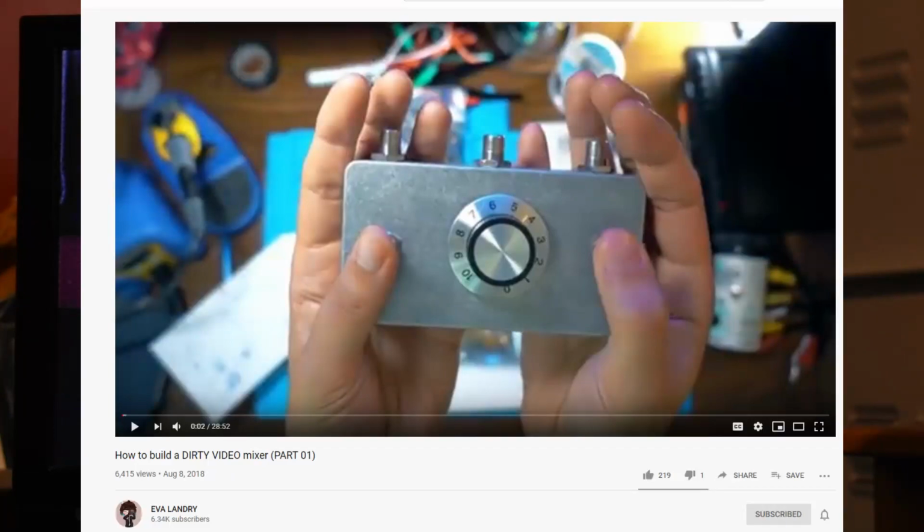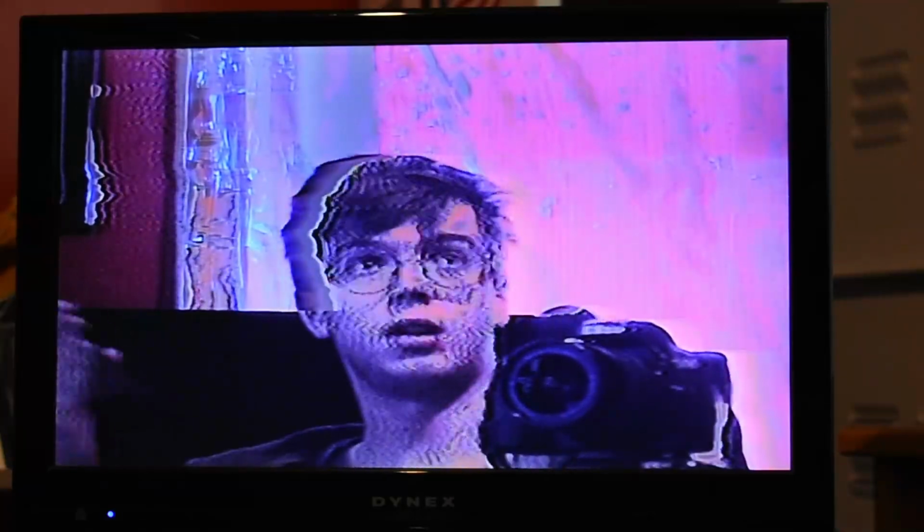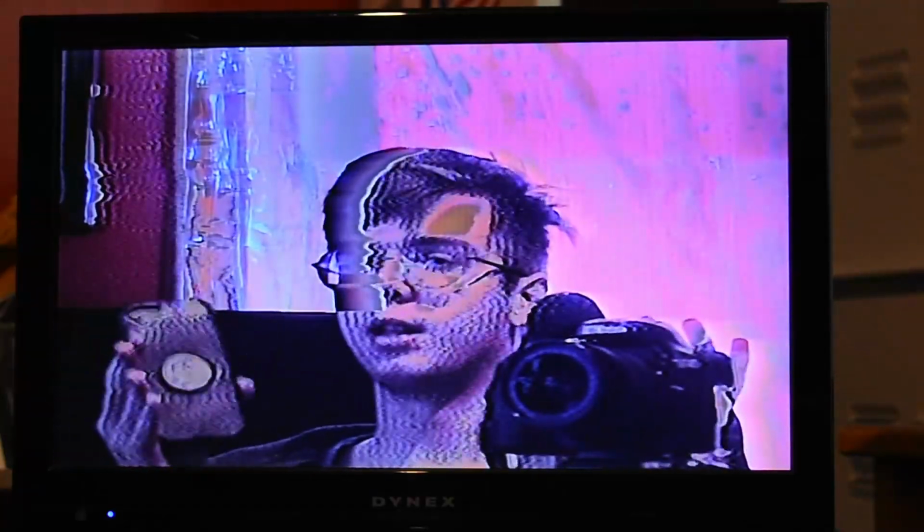So with the Dirty Mixer, Eva Landry has a great video on how to build one. It goes step by step, and she shows you all the details. Like, this one goes here, this one goes here. Here's a diagram. If it's your first time making video equipment or any kind of electronics projects, it's a godsend, because that was my first experience really making stuff like that. I was like, oh, how do I do this? How do I do that? Whoa! And there it is, all in a nice, concise video.